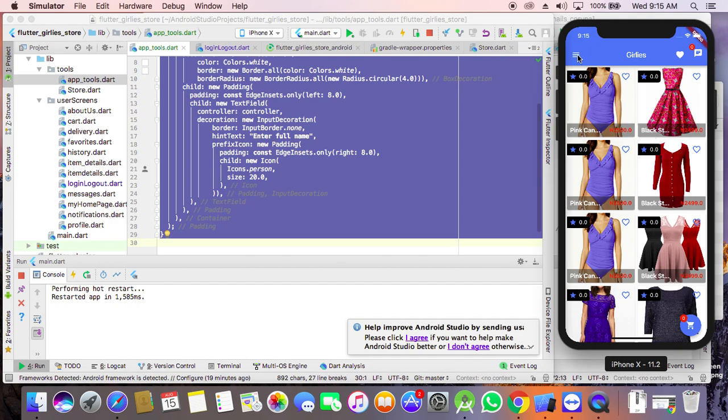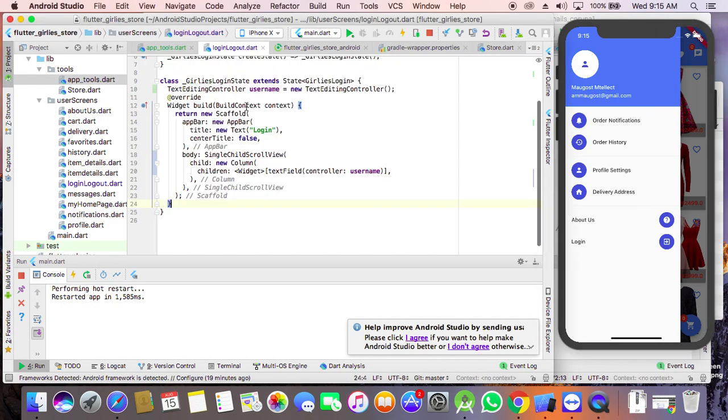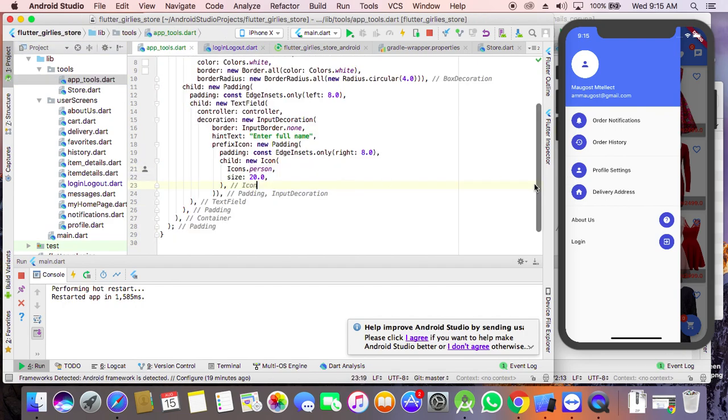What we want to do is create our login and logout. We've already created a navigation to that, so all we just need to do is come to our login and logout dot dart. Now inside there, I created a dart file and I called it app tools. Now I want us to rebuild what is inside this.